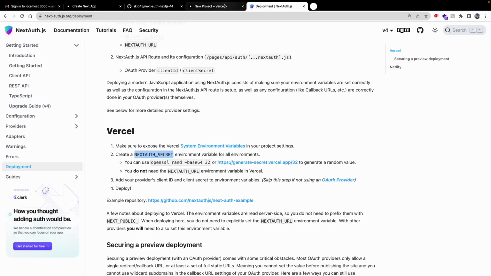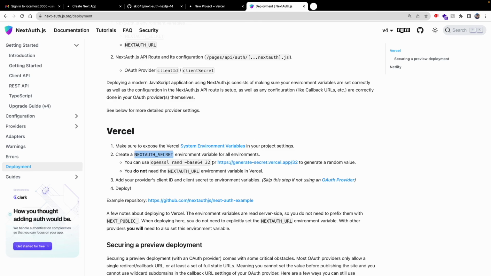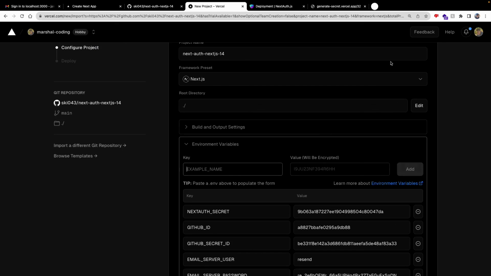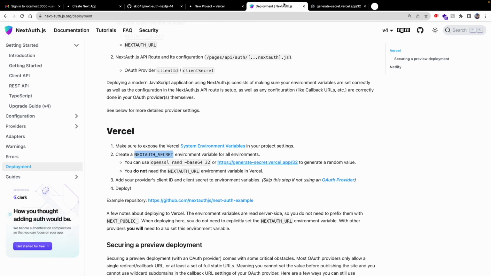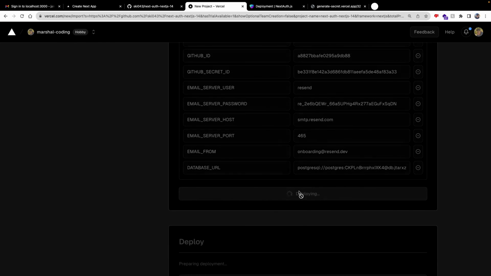So let me first of all copy the name. Right here, create a new environment variable, and for the value, right here, you can click on this link to generate a new secret. Right here, it has now generated a new secret. I can use that now, paste it right here, and now we have created a secret. That's actually all we need, and what I can do now is actually deploy this application. So let me click on deploy, and let's see what happens.